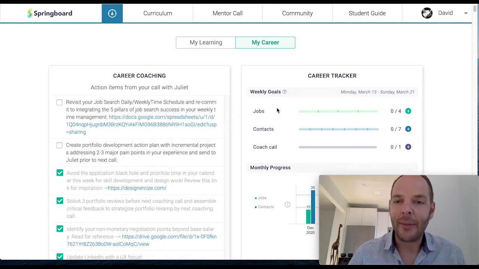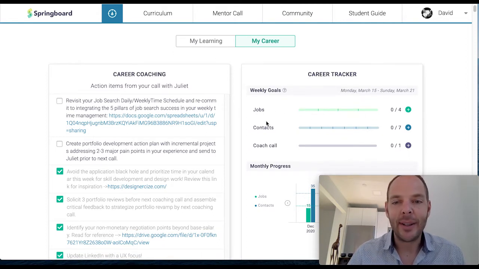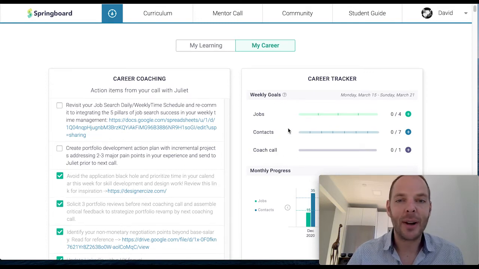So here we have the career tracker. The tracker goes from Monday to Sunday. Today is Monday, so I have 0 activities logged. As you apply for a job, as you network or contact, you log it, and then obviously the numbers update here. So let's focus on the job tracker.